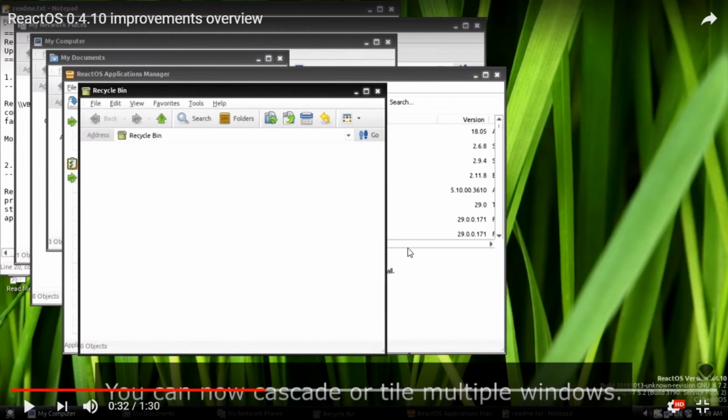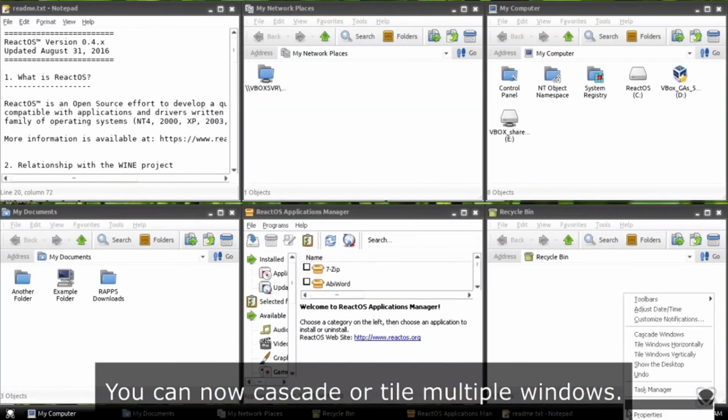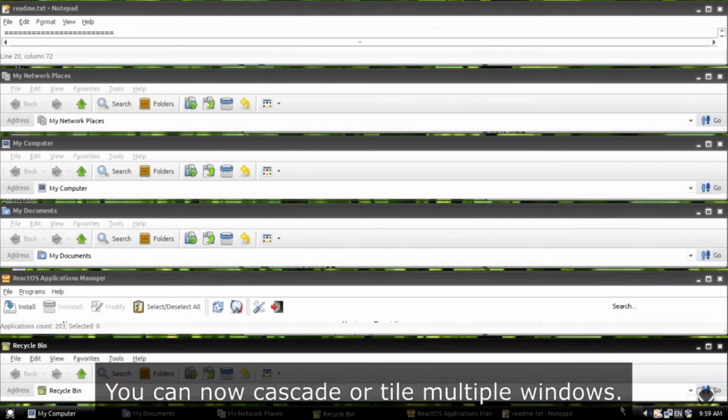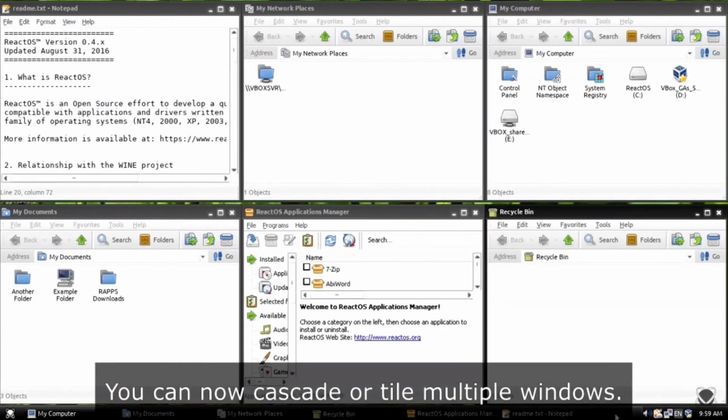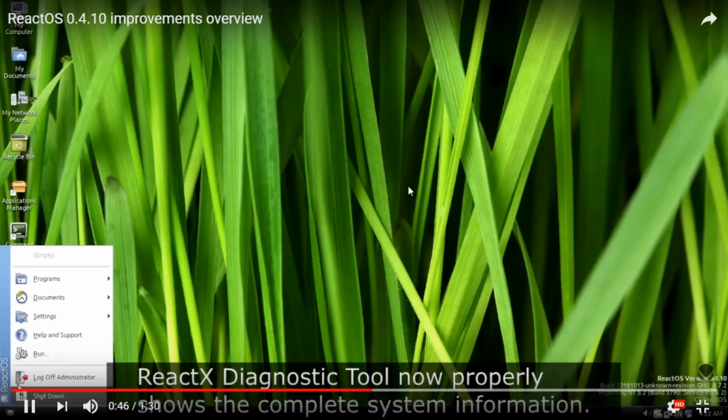you can now cascade or tile multiple windows. That's actually a good implement. Oh, that's cool. You can now cascade. Yeah, that's actually nice. Okay, so I guess you right click the taskbar.